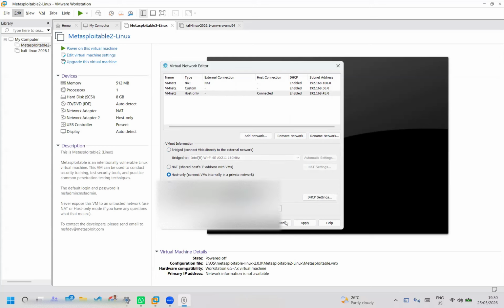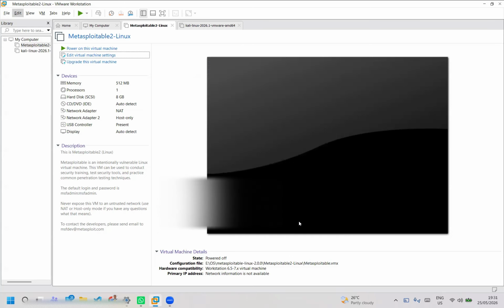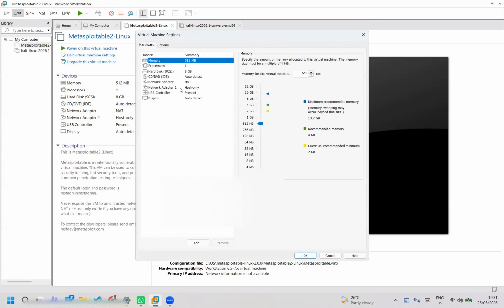I now open the virtual machine settings for the Metasploitable 2 Linux virtual machine. The Virtual Machine Settings dialog appears, showing the Hardware tab with all the installed virtual devices listed on the left side. Looking at the device list, the CD/DVD drive is present, Network Adapter is listed and configured as NAT mode, and Network Adapter 2 is listed and configured as host-only mode. These two network interfaces define how Metasploitable connects to the VMware virtual networks.